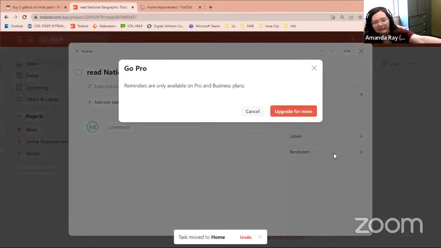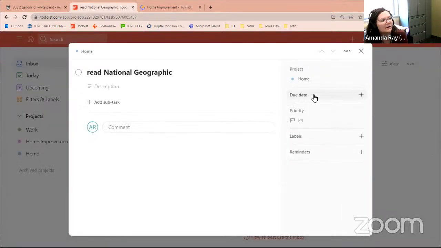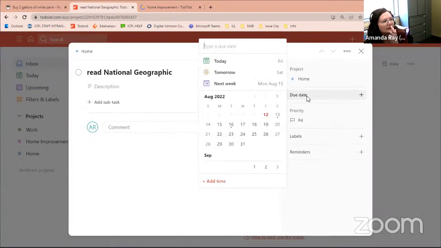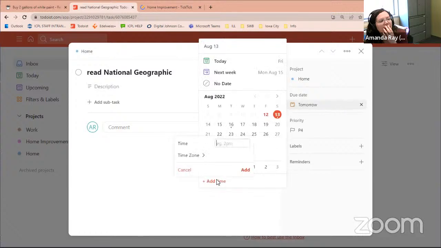And aha, I can't set a reminder for this because I have to pay for that. So I can't be reminded at a certain time to do this. You can, though, add a time here. So you can say, I'm going to read National Geographic on, let's set that for tomorrow, at a time, 2 p.m.